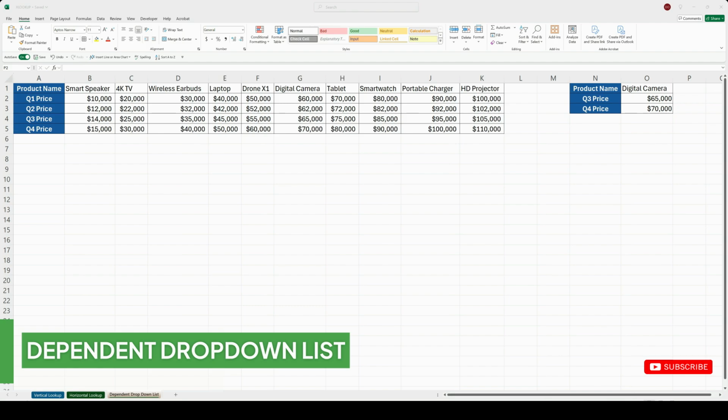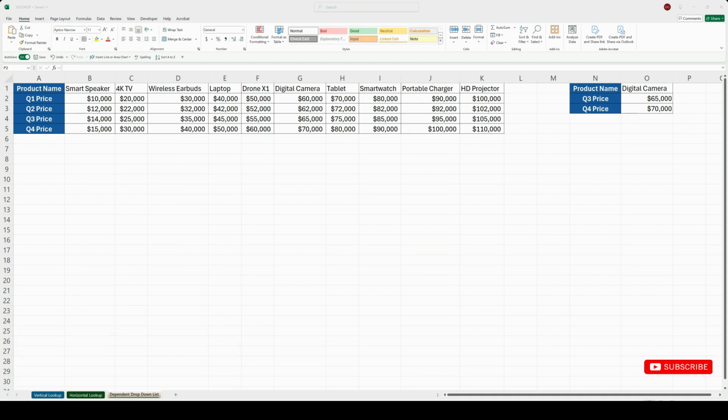Using XLOOKUP with a dependent drop-down list for the lookup value. So expanding on the previous example, if we want to avoid typing a new product name each time to find the associated quarterly prices, we can make the process much smoother and more user-friendly by creating a dependent drop-down list.